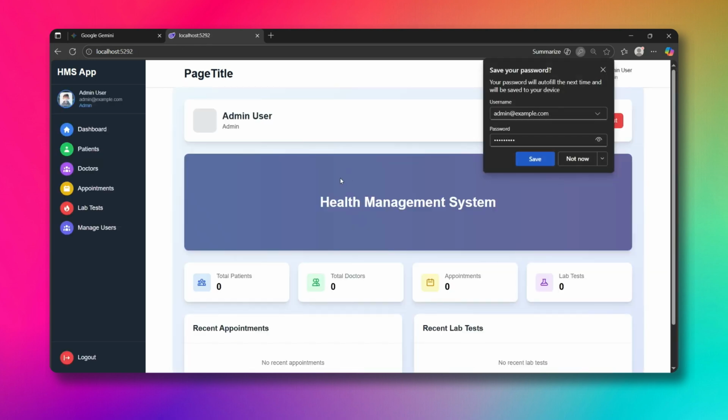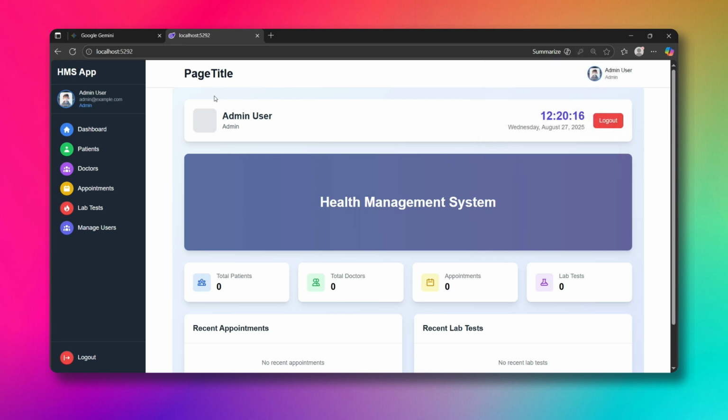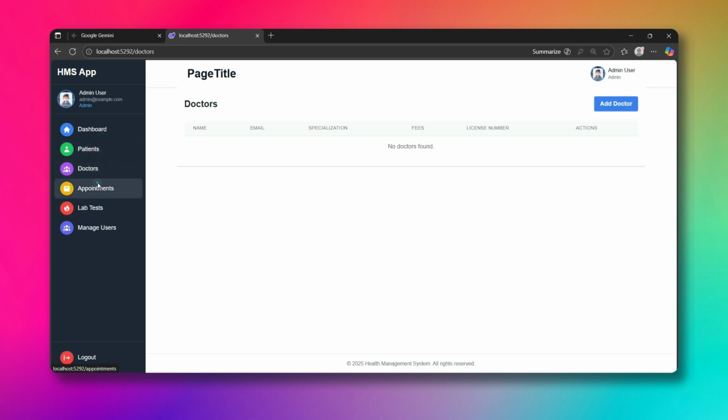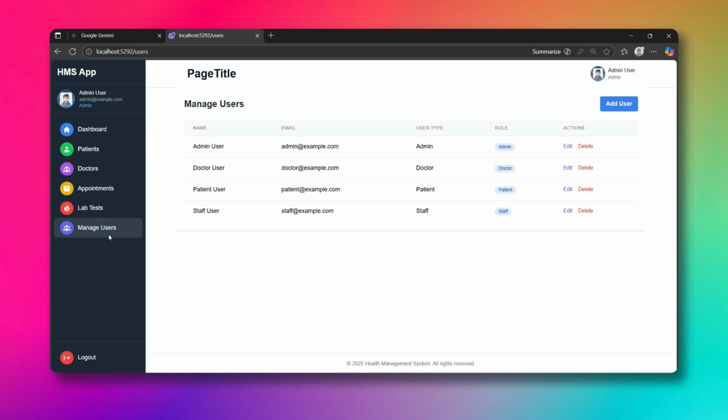Now you can see that we are successfully logged in to the application. You see that this is a fully functional website and management system, where the admin is logged in. The picture is here, the logout, the dashboard, the patient page, doctor page, appointments, lab, and manage user. Manage user is only accessible to the admin.